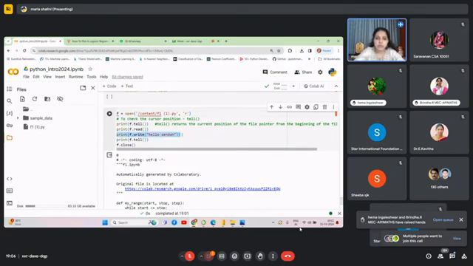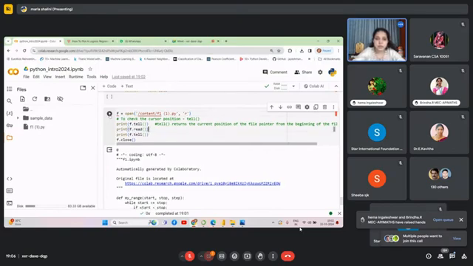I'm going to remove this. And now run it. Just give R, which means that I'm going to read the content inside that file. Before reading it, I'm just giving a method called tell. What is tell?